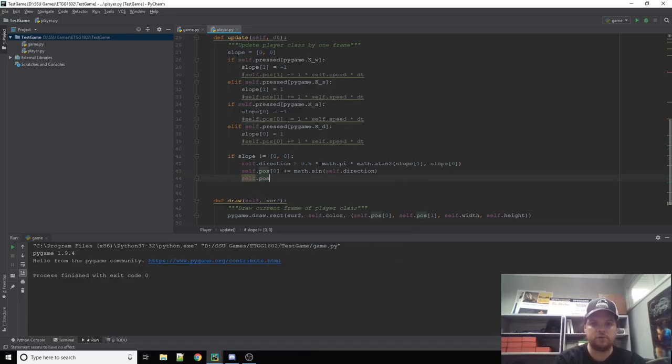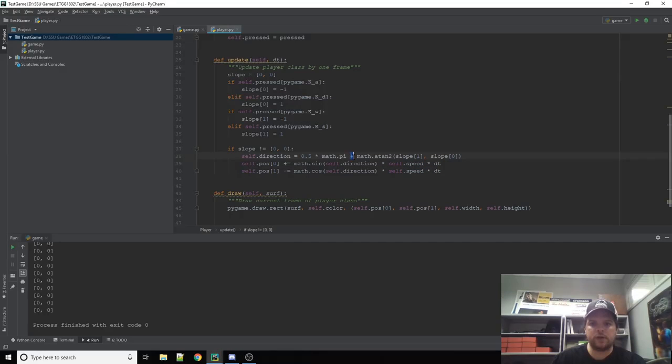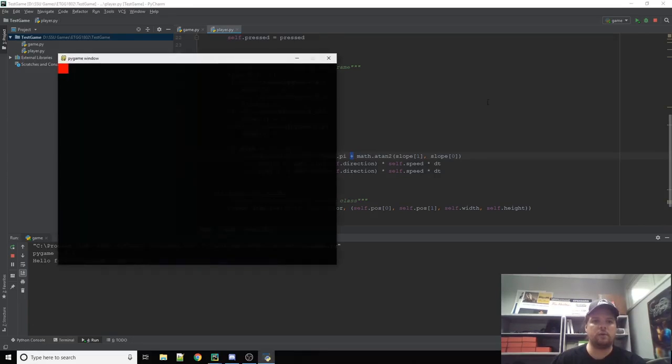So position 1. Then we want to do the negative, because we got inversed on our y, math.cos of self.direction. But this isn't done. We also need to incorporate the player speed and the delta time. So times self.speed times dt, and do the same thing from here. What happened is I accidentally typed times math.atan2. It's supposed to be plus. This should get us to the right place where we want to be.